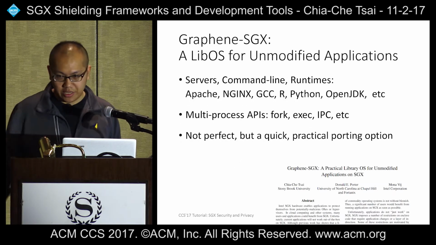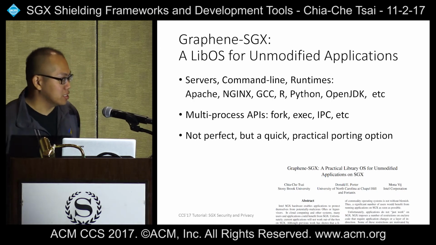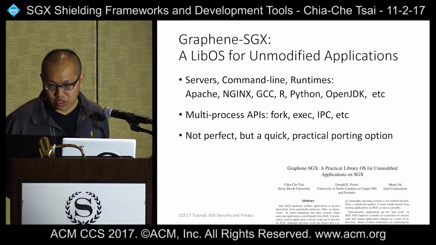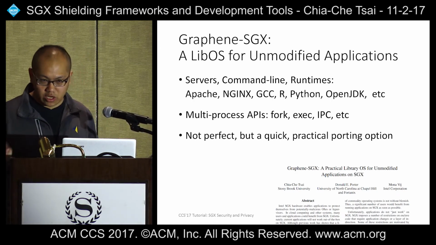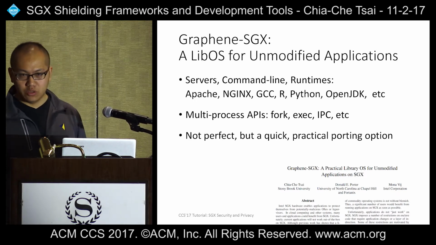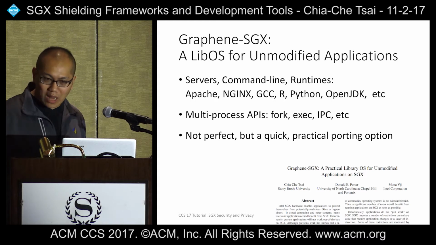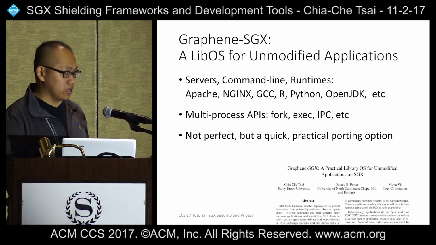So Graphene-SGX is basically a library OS to help you run an unmodified application. An unmodified application is really its target. You don't have to recompile or modify any part of the application. You can just grab an application from your Ubuntu installation and directly run it inside your enclave.